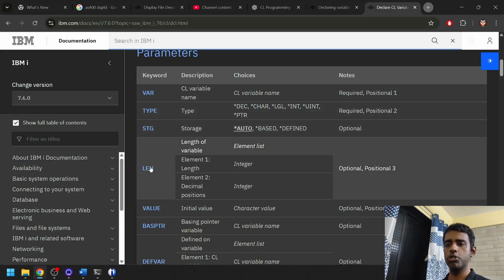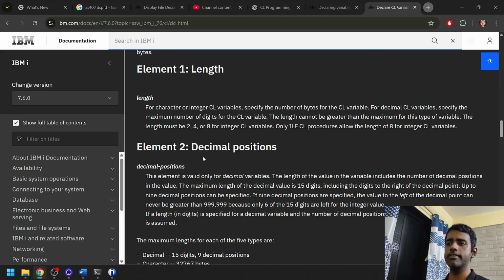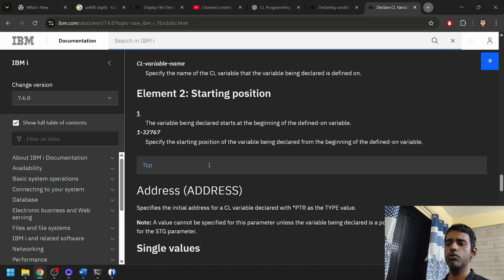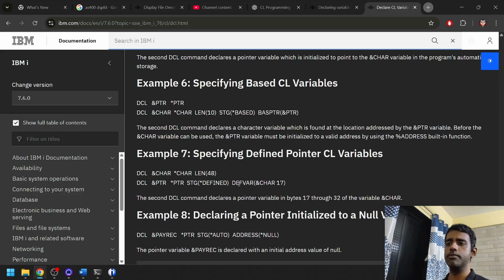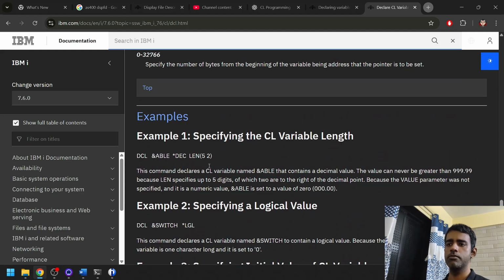We have storage. We have the length of the variable. If it is a decimal variable, then we can have multiple values. So for example, if we go to decimal, we also need decimal places. So in one of the examples, you can see here that the decimal variable is specified with a space in between. So the length of the decimal variable here is 5 and 2. So 5 digits, of which 2 are decimal points.